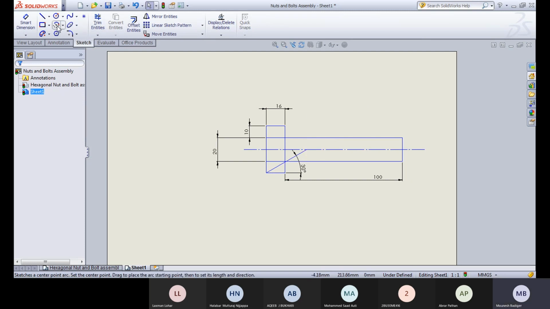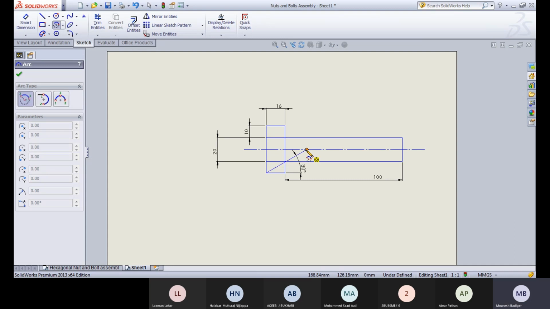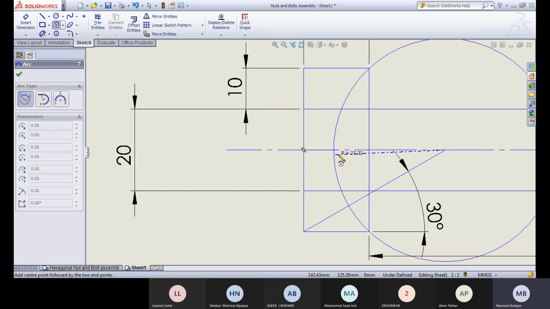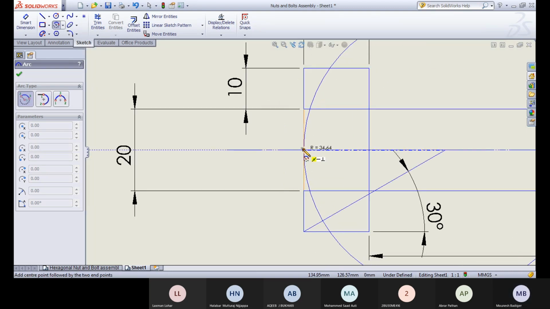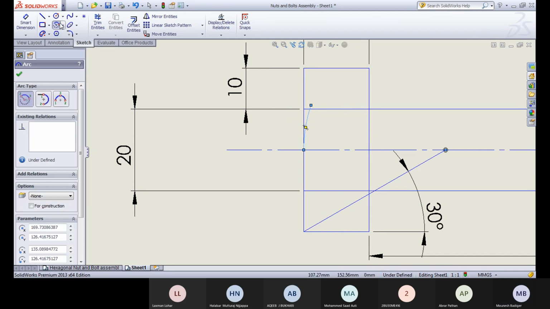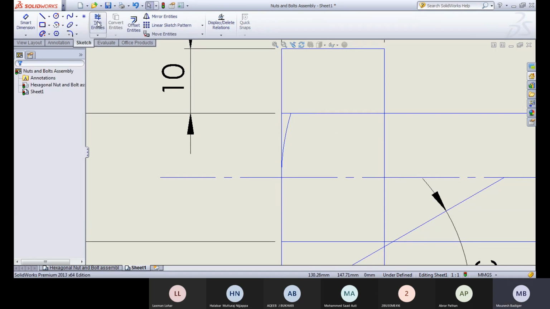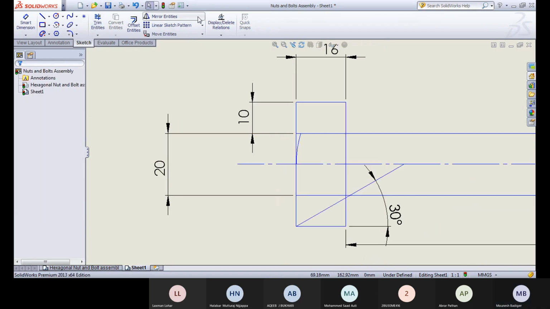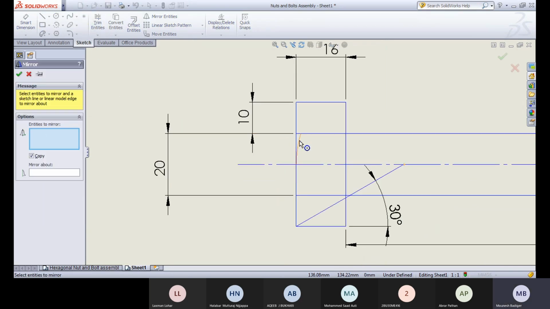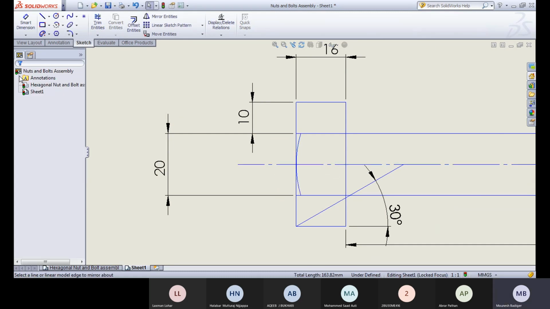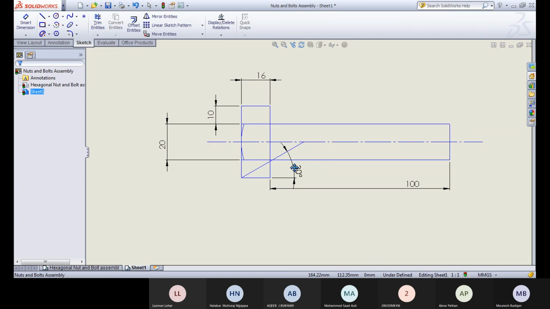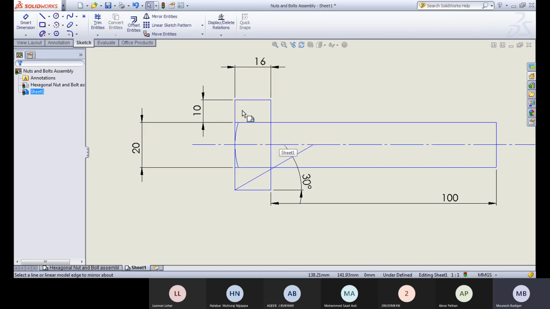Now from this center point arc, you just select it. Click on this. Now remove the additional one. You can just mirror this arc above this line. Right. Now, how do you draw the arc on this end?